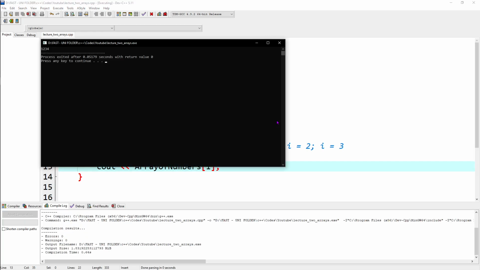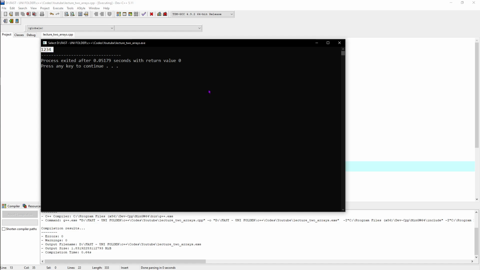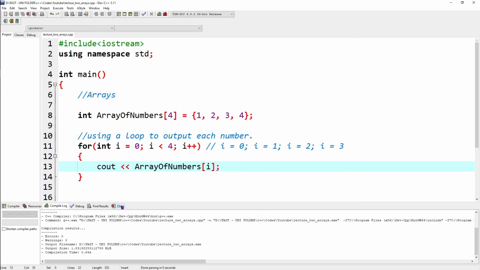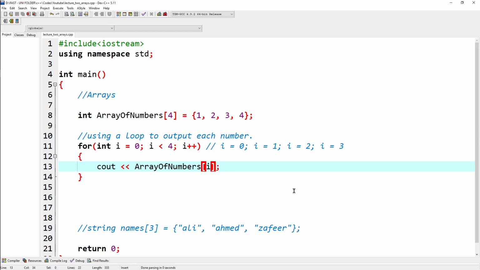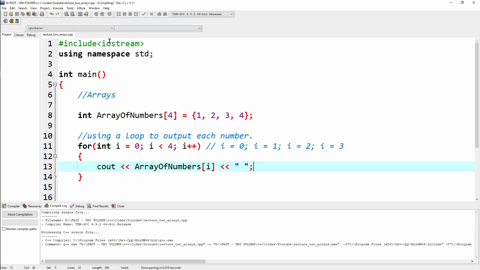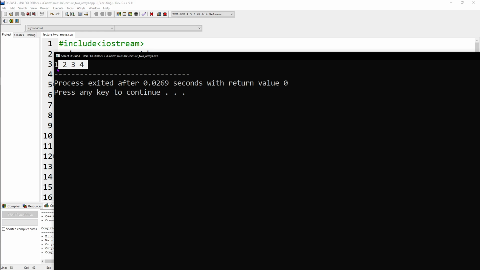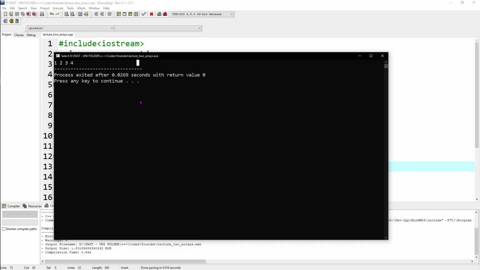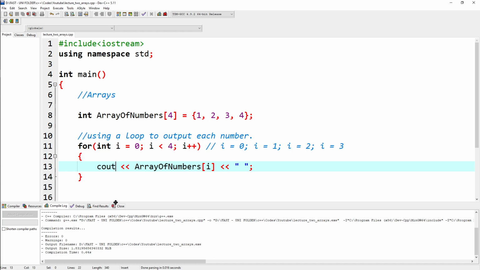Let's now run this, and if you see, we get 1, 2, 3, 4, our whole array outputted. If you want to add gaps in your cout, you can add a further less than sign, and you can add a space within the speech marks. And now if you see, we are going to get spaces in our array. So this is how you output an array in C++.